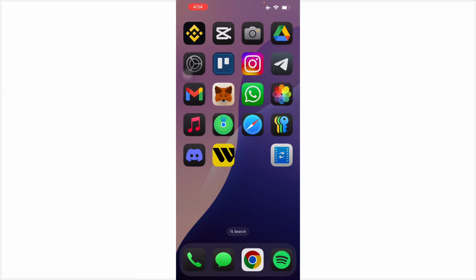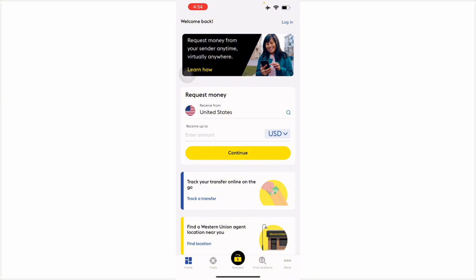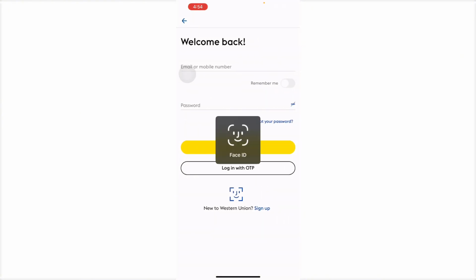So to do this is pretty simple. Here we have our Western Union ready and we're going to open it. So we go to the top right corner and you see the login button. I have my Face ID right here, but I'm not going to use my account. So we're going to sign up.